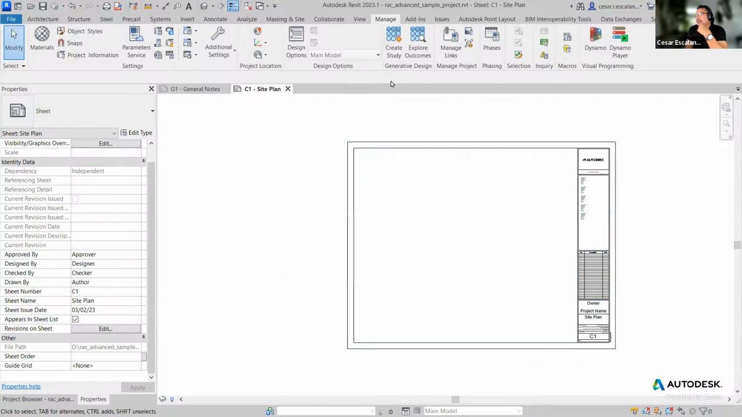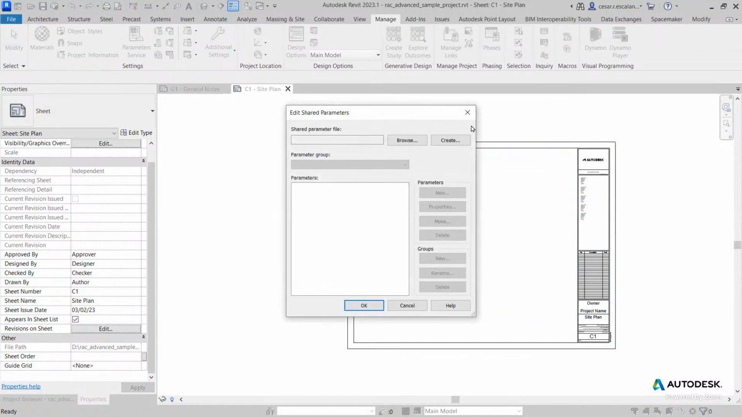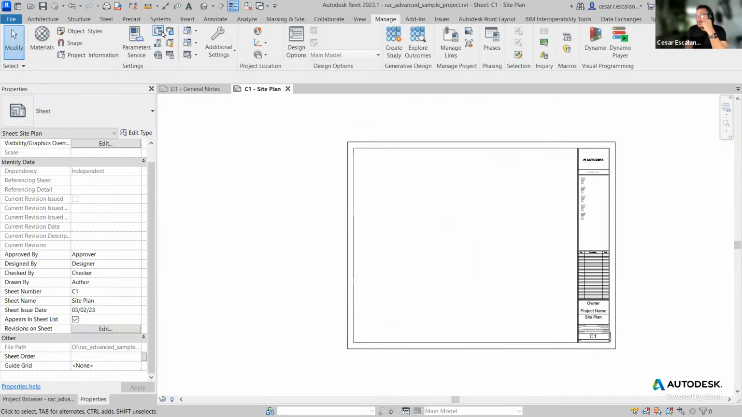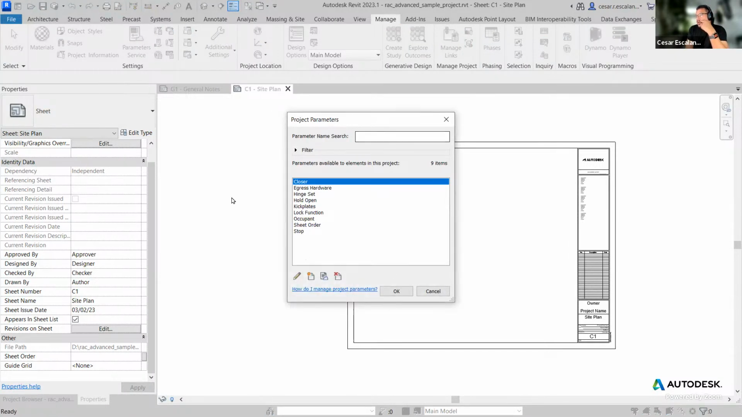So you go to the Manage tab, Project Parameters. It's an icon under the Settings panel. It's like a little hand with a calculator. I'm sorry, that's the shared parameter. It's the one above this. It's like a sheet with a triangle. And this is the project parameter dialog box. You hit create a new parameter. The icon next to the pencil.